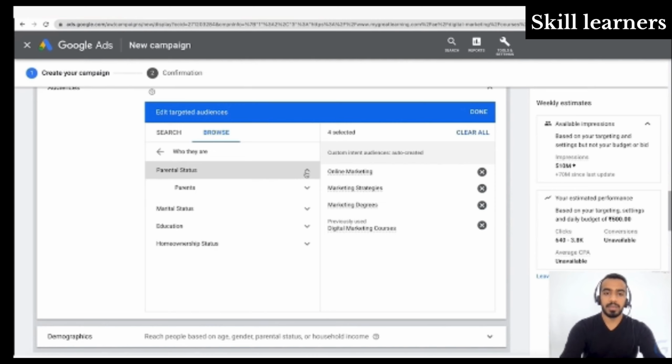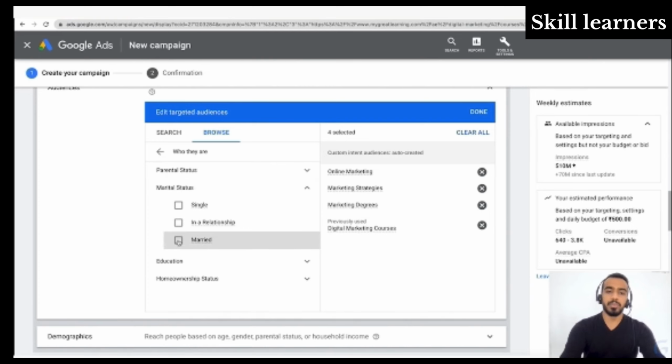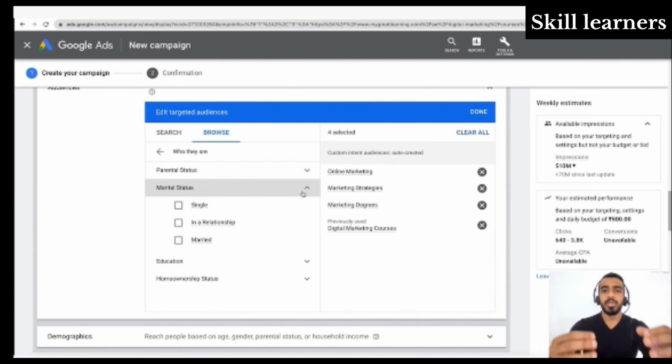Are they parents? Are they married people? If you have an understanding of who exactly your audience is, if you are a business that is selling clothes for kids, then you would want to target married people. Or it could be that even single people are gifting it to friends or relatives. But I'm just thinking out loud here. So it's for you to define what your business is targeting or who your audience actually is.